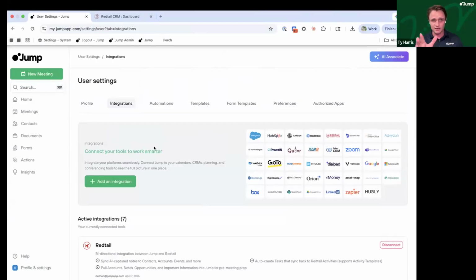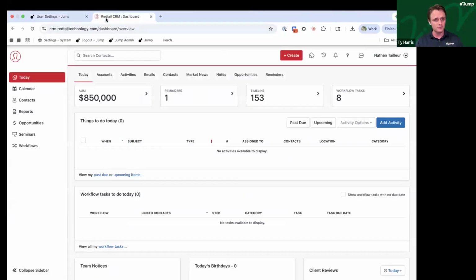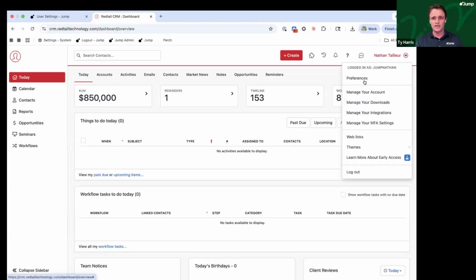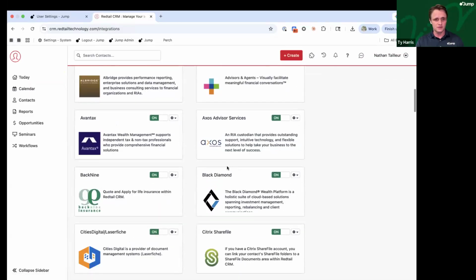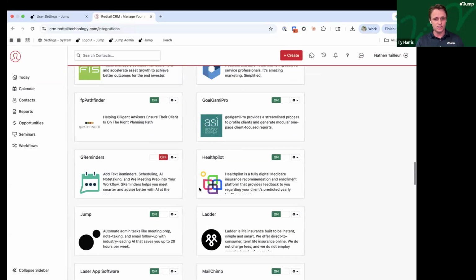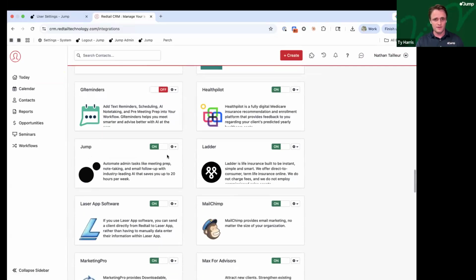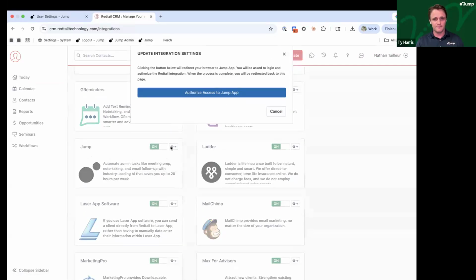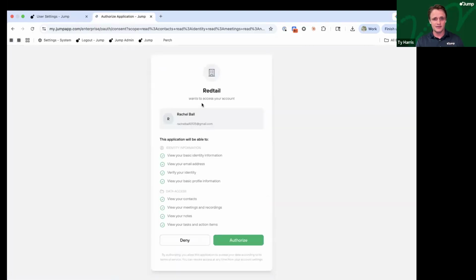For this specific integration, the embedded integration with Jump lives inside of Redtail. So I'm going to go to Redtail. I'm going to go over to manage your integrations. I'm going to scroll down until I find the Jump logo here. I'm going to click Settings, Authorize Access. This is basically Redtail asking Jump for certain permissions, asking, can we access your meetings? Can we access your Jump account, etc.